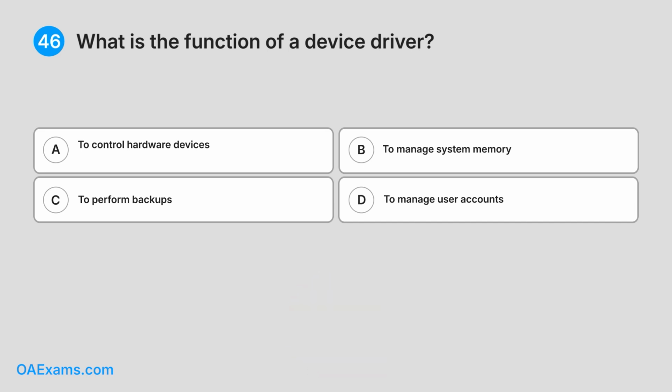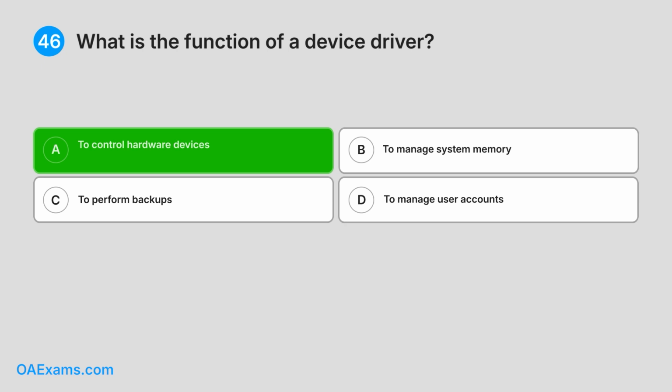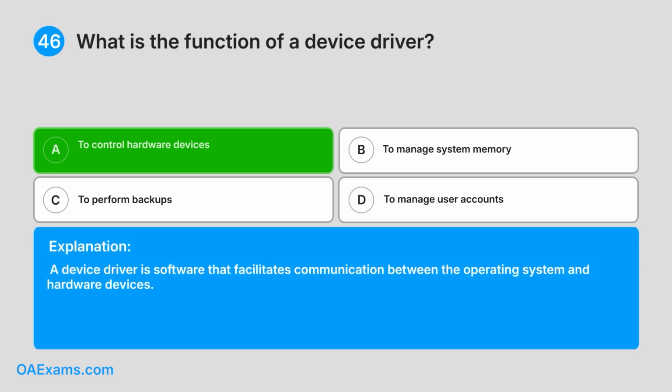Correct answer: A. To control hardware devices. Explanation: A device driver is software that facilitates communication between the operating system and hardware devices.